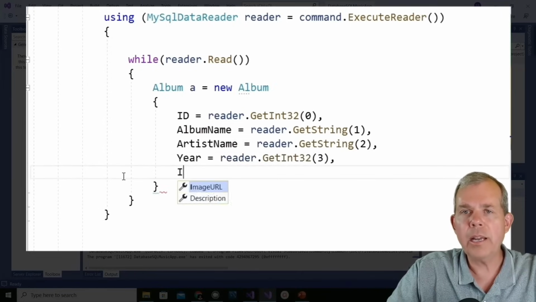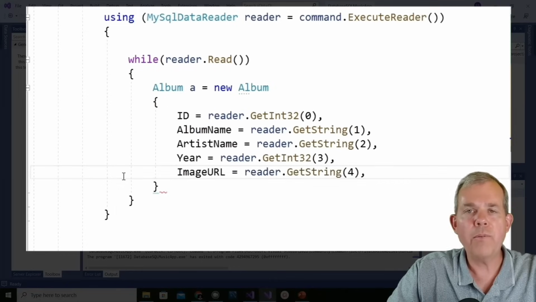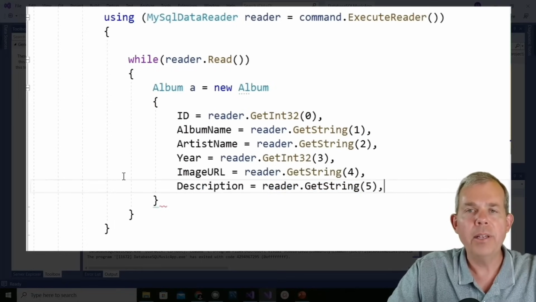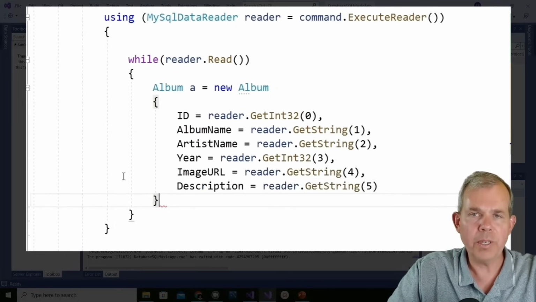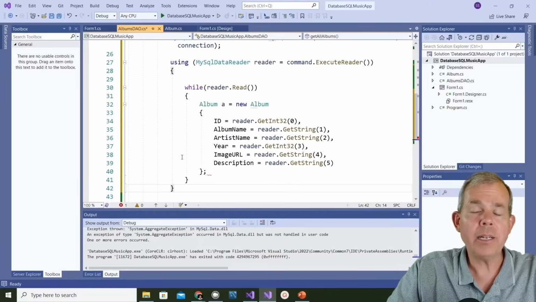Notice that the index number goes from 0, 1, 2, 3, 4, and 5. So there are 5 numbers for 6 columns of data. And we have to match up the data type accordingly. Otherwise, the program won't work.